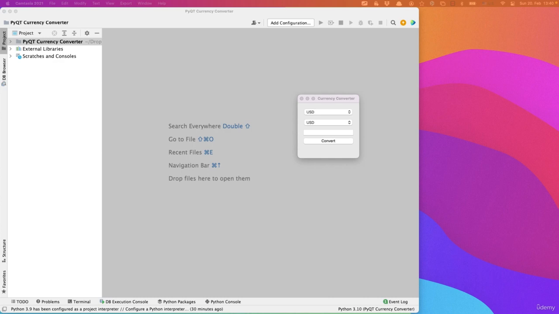Hi, a warm welcome. I'm excited now to show you how to build desktop applications which have a graphical user interface. This is one of the most attractive areas because you get to build tangible programs which real users can use.